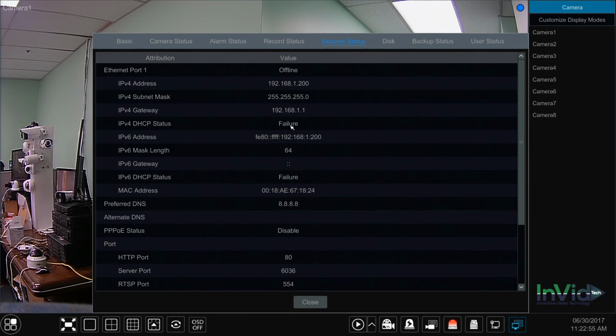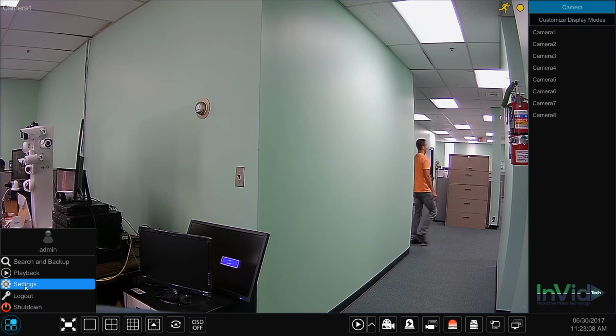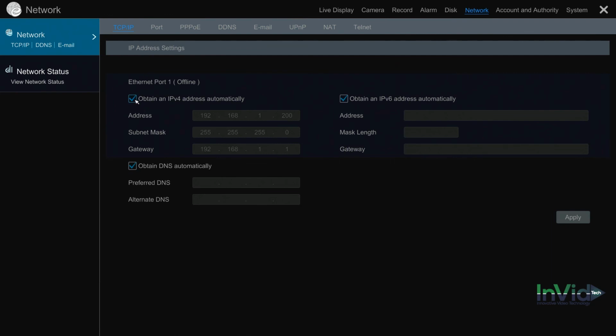And in that case, if it does say failure, you just have to go back to the start button, settings, network, TCP/IP across the top, uncheck obtain IP address automatically, and uncheck obtain DNS automatically, and manually input your information in these two fields, hit apply. Once that connection is made, then your device should connect.